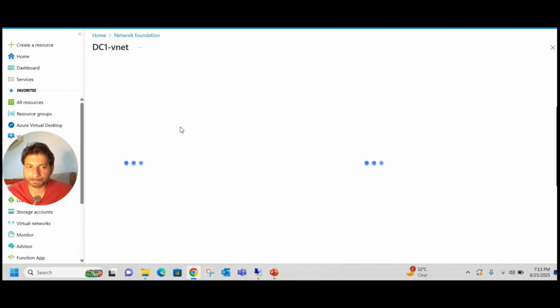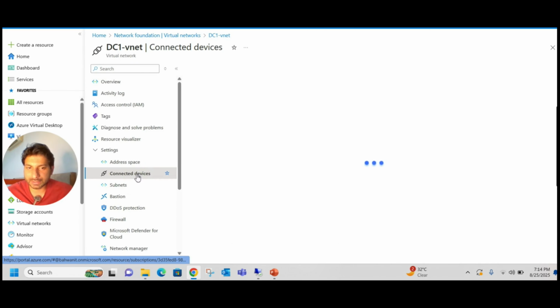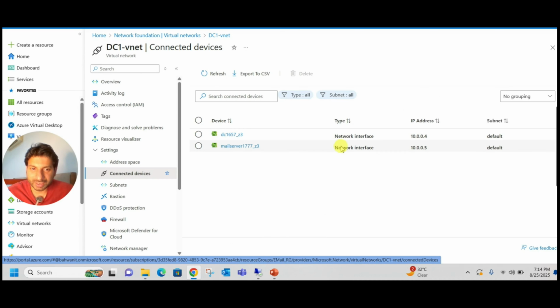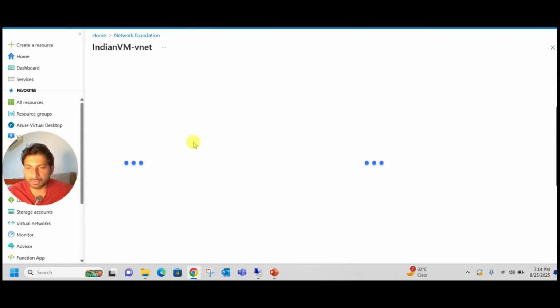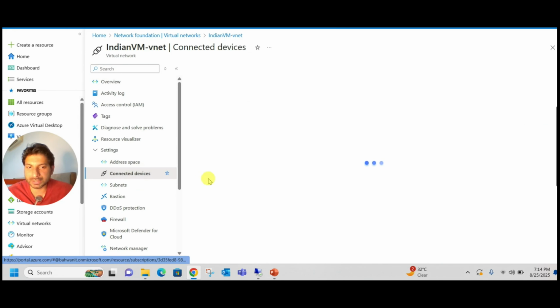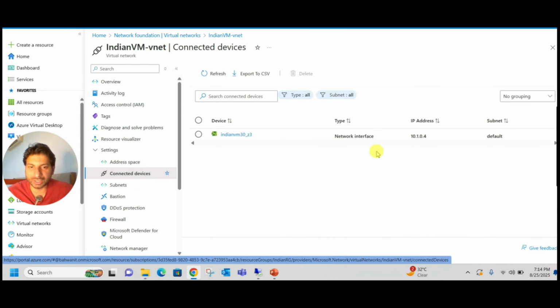DC1 VNet, if you go to the connected devices, here you can see the network interfaces of both virtual machines, DC1 and Mail Server. When we go back to the other virtual network, Indian VM, and go to the connected devices, you can see the network interface of Indian VM, the third VM, and these are not connected to each other. Presently, both are not able to communicate with each other.